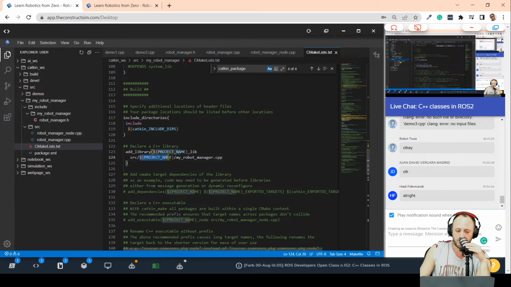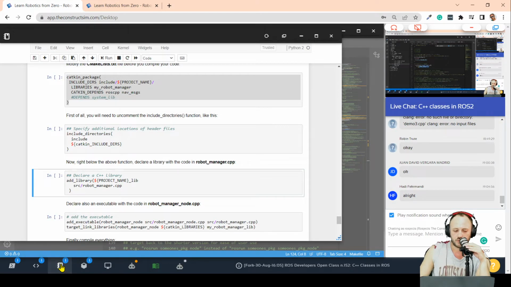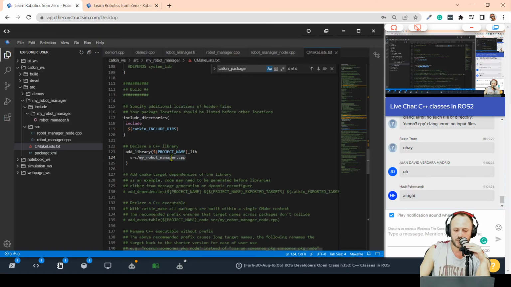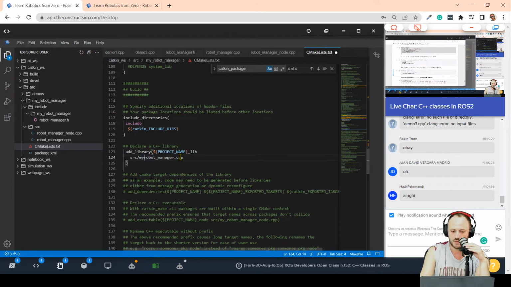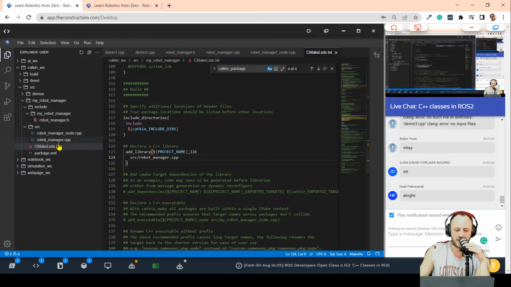So let me remove the project name here from the middle. SRC robot manager CPP. So from this source file, well, actually it's not my robot manager. The name of the file is robotmanager.cpp. So from this code, I'm going to generate a library named my robot manager underscore lib.